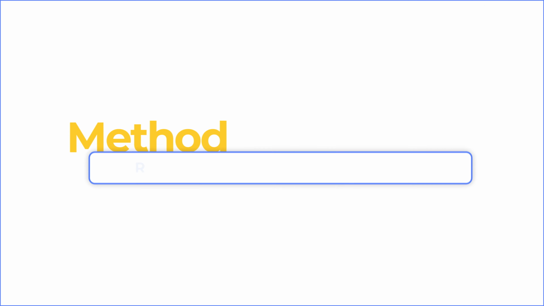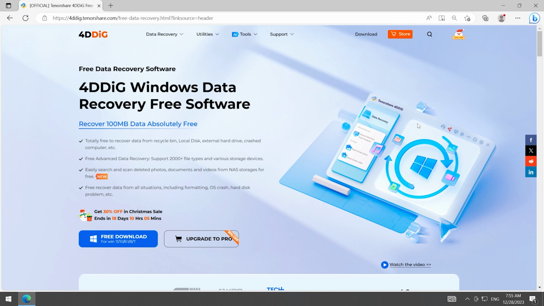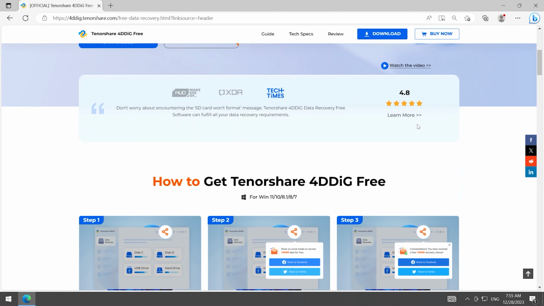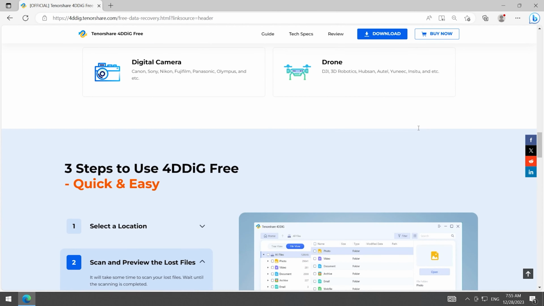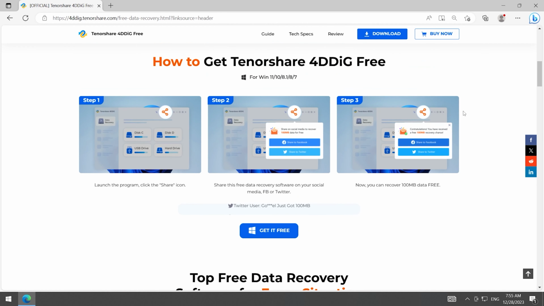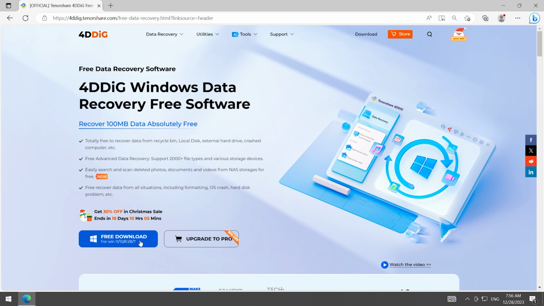Method 2. Recover deleted document by 4D Dig Data Recovery Free. 4D Dig Data Recovery Free is a professional software that can scan your computer and find out any lost data. Moreover, you can get 100 MB free if you share it on social media.